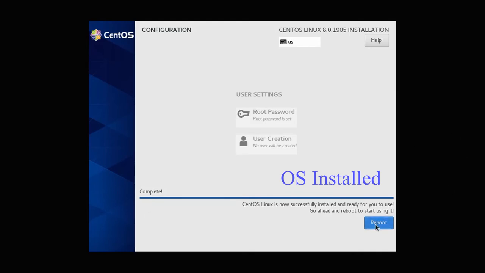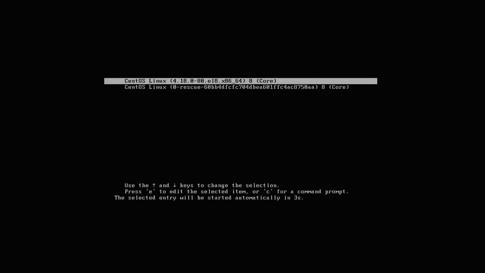So now OS has been installed, just reboot the machine and proceed with the other details like setting up your profile for the first time.